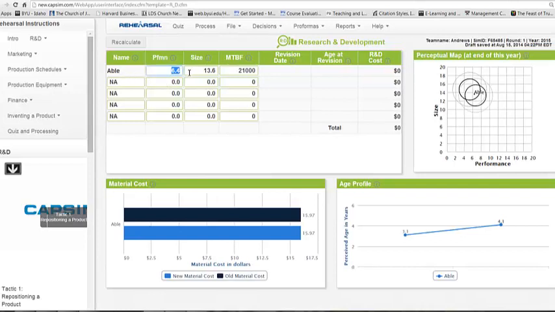I'm actually going to revise the product. I want to get it right in the center here of the low-tech market. So I'm going to make the performance a little bit slower, decrease the performance to about a 6.0. And I'm going to make the size a little bit bigger. So I'm going to increase the size. And I'm going to decrease the MTBF.